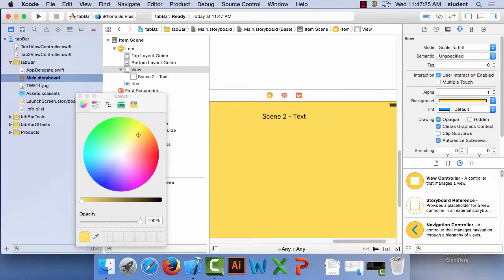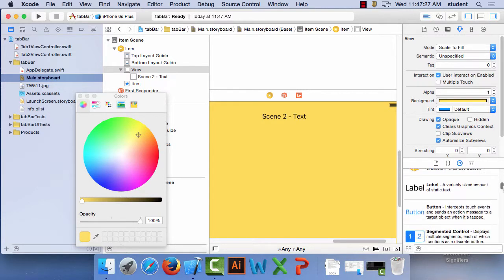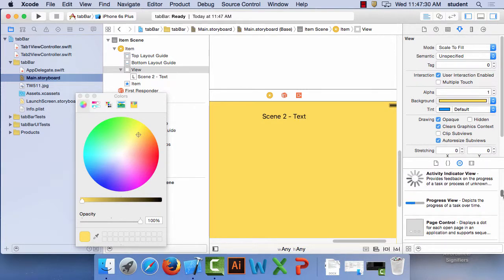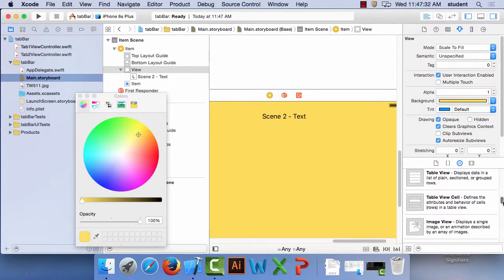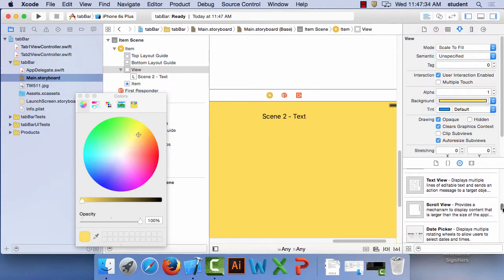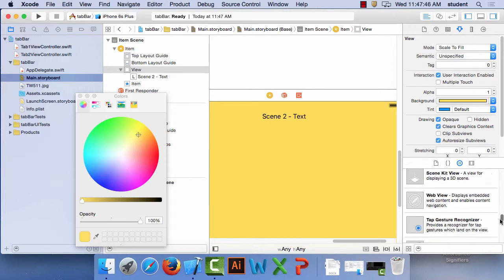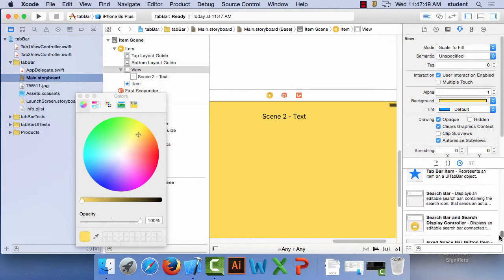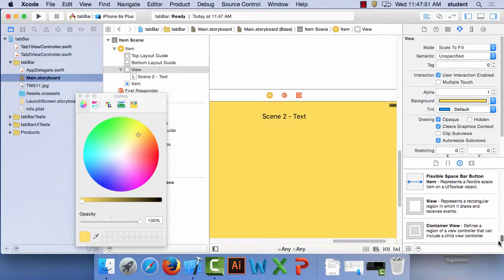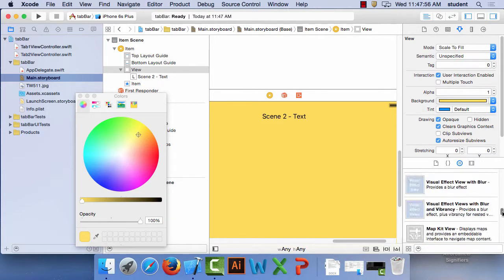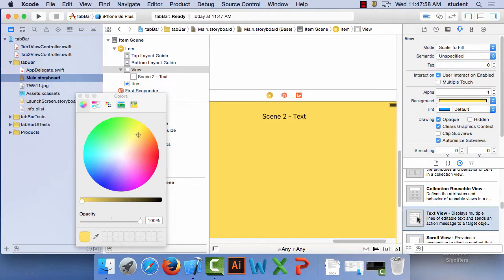So we could probably use that one. Let me see if there's another one in there. Label, button, text field, slider, progress, horizontal stack, collection, text view, scroll view, date picker, spin view, visual effects view with blur, visual effects view with blur and vibrancy, and then you got the tabs at the bottom. Search box. View represents a rectangular region in which it draws and receives events. Now let's just use the text view. How about the text view?